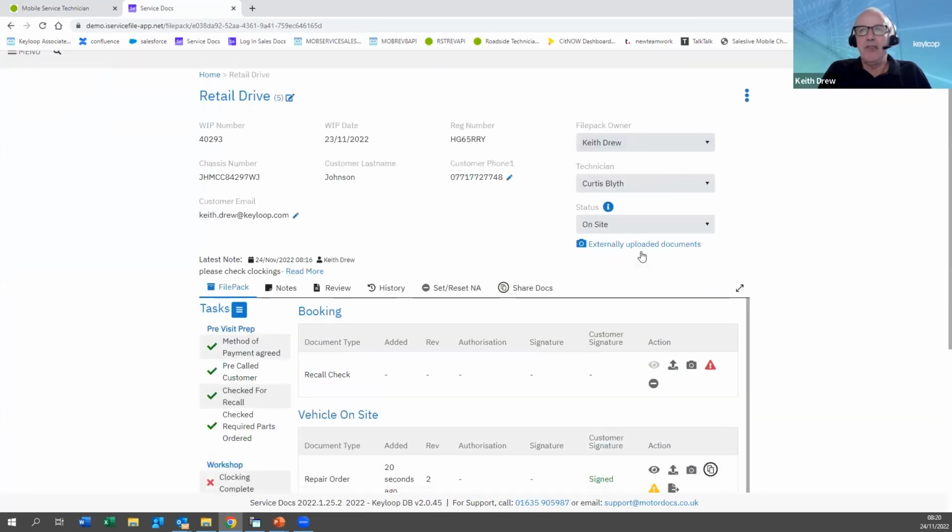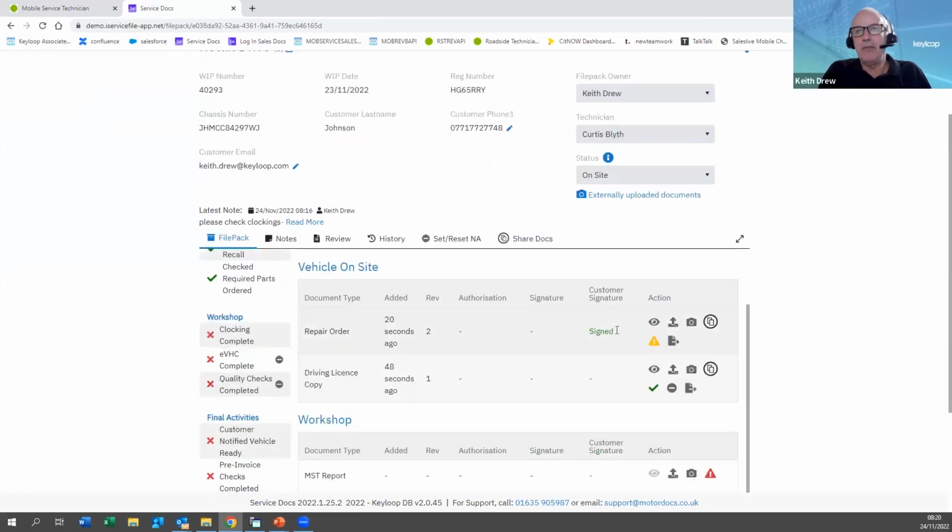And we can see in that screen now that the repair order has been signed. So it's updated the file pack. If I want to view that, I can view it. But also, we've got this document set that it requires approval. Now, this could be that for a warranty job pack, you require approval for the job cards, and a retail you don't. This can all be set up as we go through.